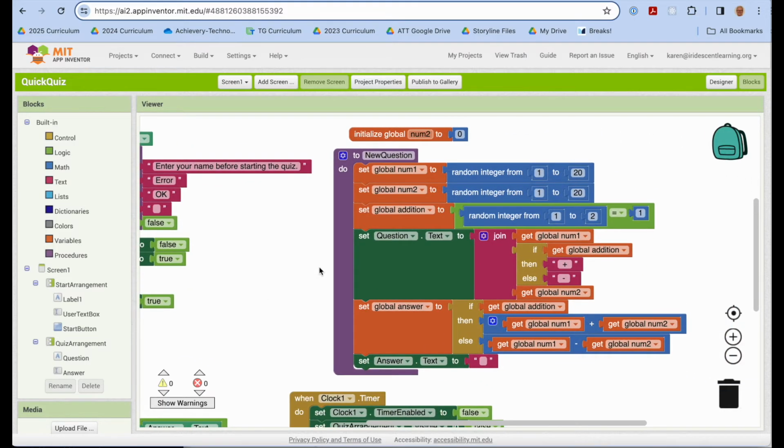So let's look at new question. It takes num1 and num2, and it's going to generate 2 random numbers from 1 to 20. So both of those will be a random number. And then for the addition, we're going to either have an addition problem or a subtraction. What we're doing is generating a random number from 1 to 2, and if it's 1, we'll say it's addition. So this is going to generate a true if the random integer is 1, and a false if it's a 2. So we'll say if addition's true, it's an addition problem. If addition is false, it'll be a subtraction problem.